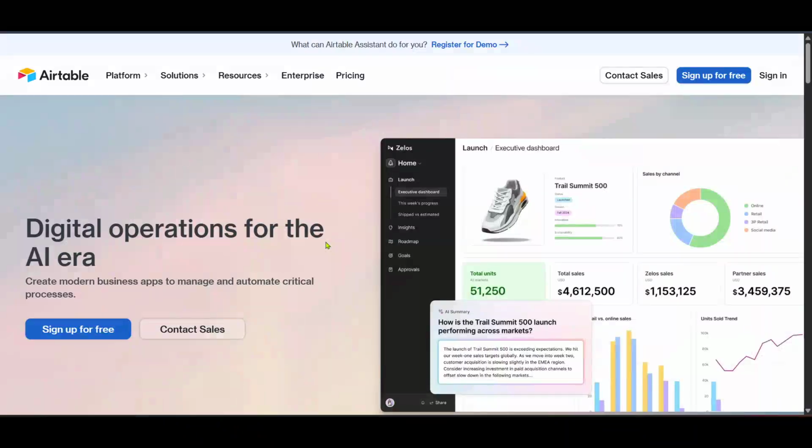In today's video, I'm going to teach you how to use Airtable as a database. Whether you're new to Airtable or simply looking to get more organized, this guide will help you get started quickly and efficiently. So let's dive right in.